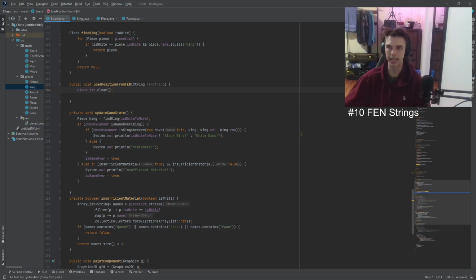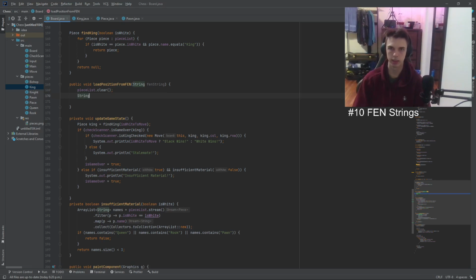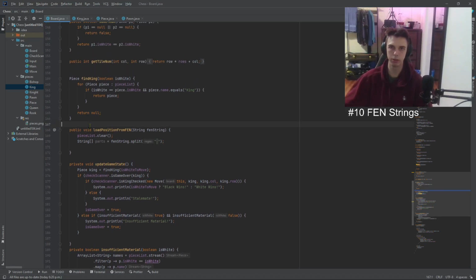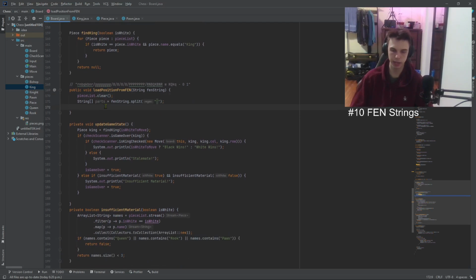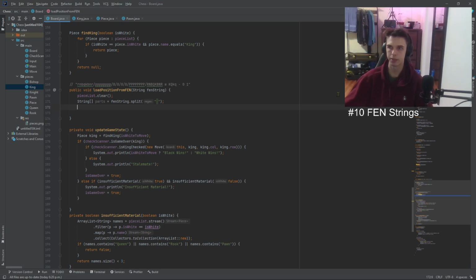We can then go and say String array parts is going to be equal to the fenString split by spaces. And what this is going to do, let me just comment it here, it's going to split all of these different sections up like that. And for the next bit, I'm actually going to copy and paste the completed code, and then I'm going to walk you through it, for the sake of time.